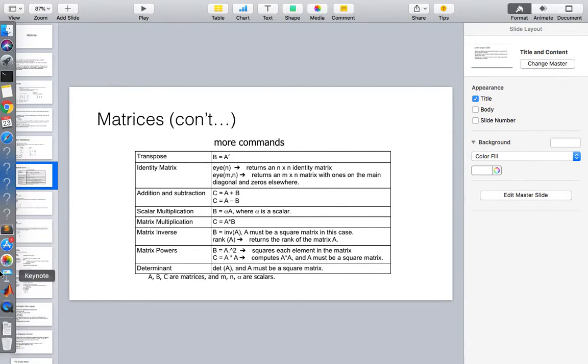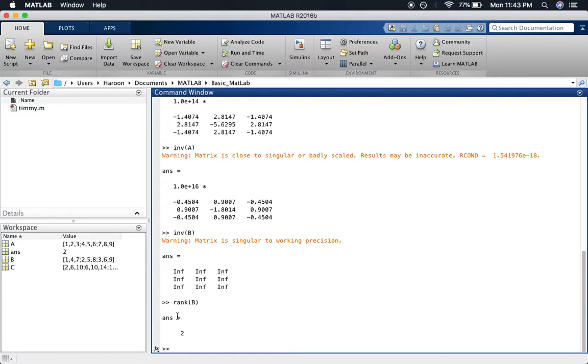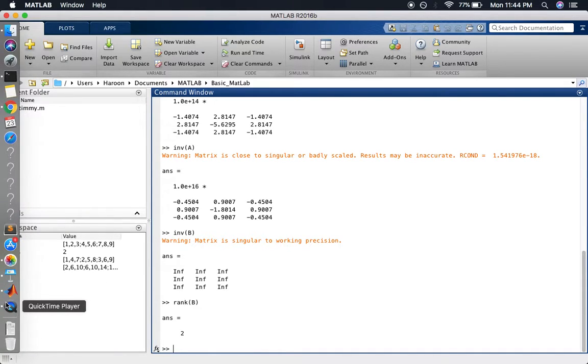Then we have rank. So if you want to check the rank of B, it gives you 2 because it has 2 dimensions. And if the dimensions were decreased after the transformation, it will also give you that. But here it's a square matrix, that is why it has two dimensions.